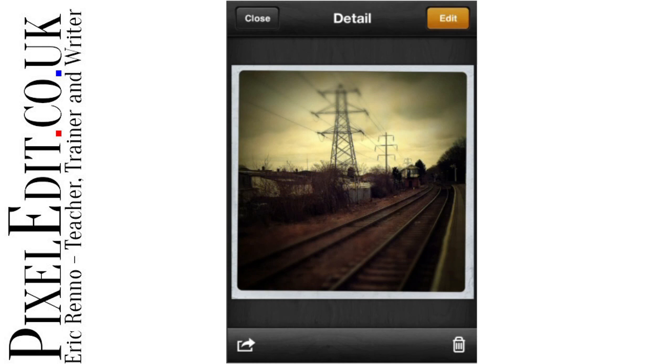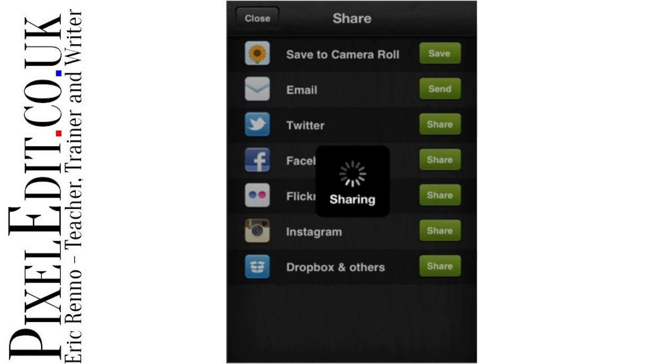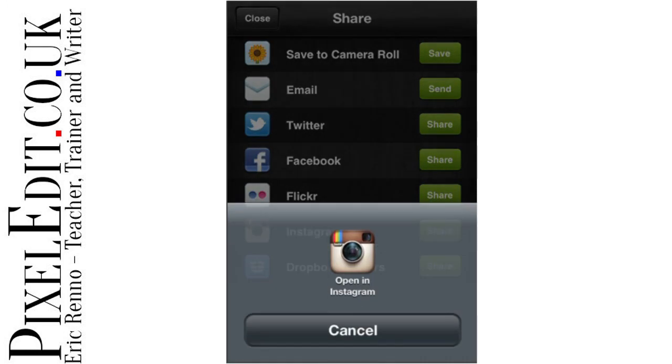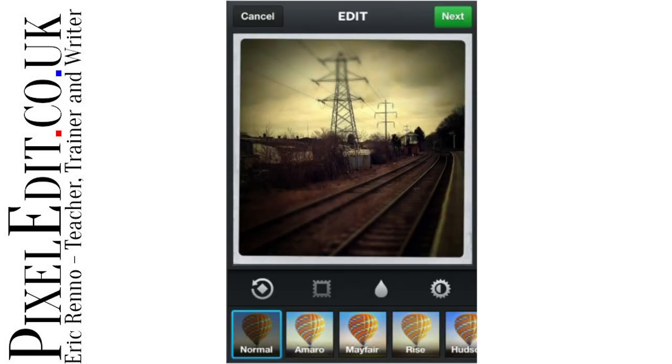Now I can click on the share icon down the bottom left, and we can share to any of these social media networks. In my case, I'm going to share to Instagram. Another little pop-up comes up, and click on that, and sure enough, up comes my Instagram. I'm ready to go.